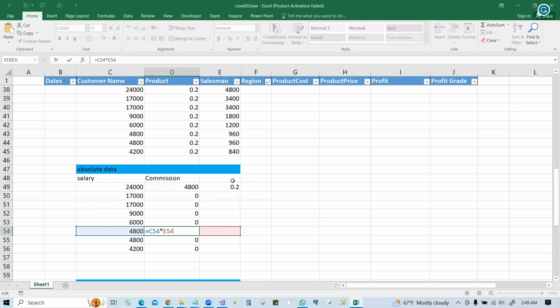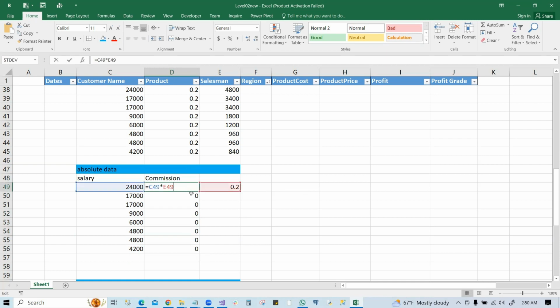But if I can fix this one, then this will be absolute data for this one, and then you will solve that issue. So absolute data means we have to fix the data. So let's do it. How can we do that? Simply go to the formula again.